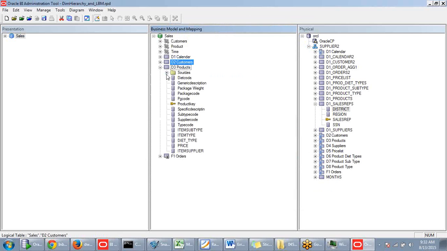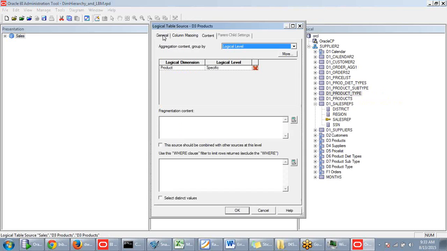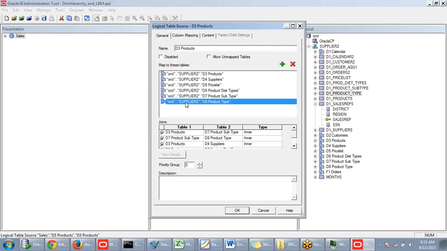But coming to these products, we have already used this D1_product type over here. We used it in a way like this: products is joined to subtype and subtype is joined to this product type. As there is a direct join, we have routed it through this products LTS. Now I just want to delete that relationship and route this separately. In order to do that, I am going to double click on this, click on general, and delete this particular reference.